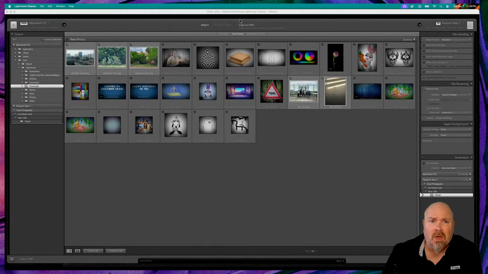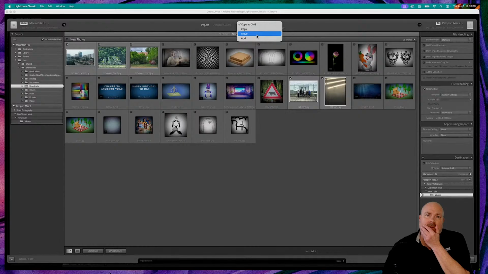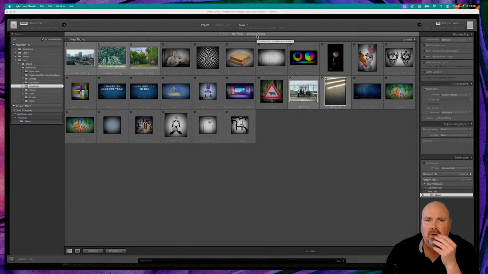Okay, so what we're going to do, we can import, copy as a DNG. We're gonna go ahead and, let's do a move. Move? Yeah, let's do that. Move photos to a new location and add to catalog. All right. So we're going to just keep a standard preview. I'm not worried about smart previews. Not going to check the import suspected duplicates. Don't import rejected images. Nope. Make a second copy. Nope.